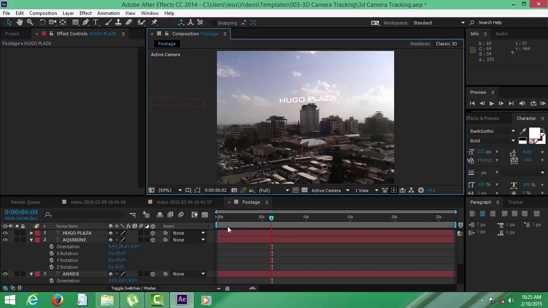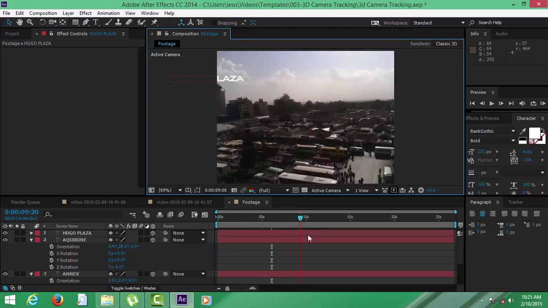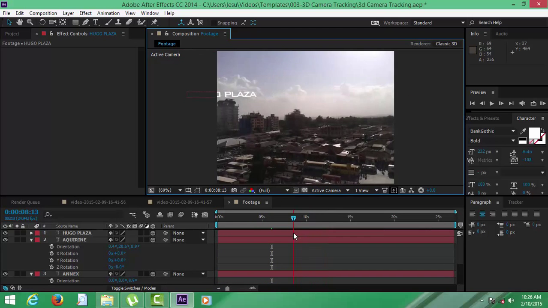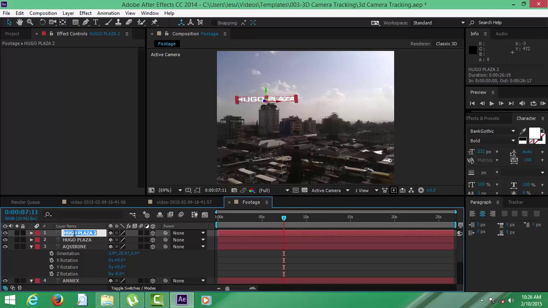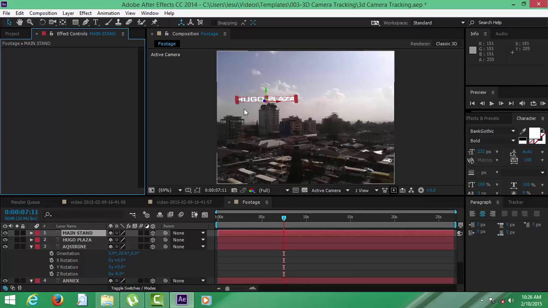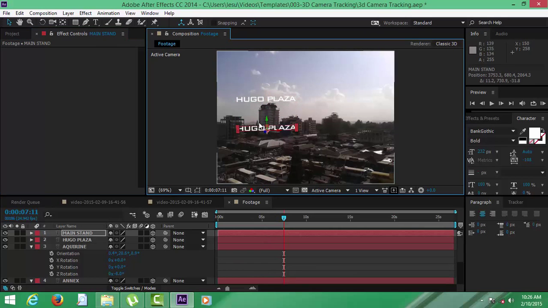And then you have Annex Acuirine, Hugo Plaza, and then you have main stand. So just duplicate this, name it as main stand. Okay, then this main stand, move it down. Oh, I did change the name right here. So main stand, just renamed it there.